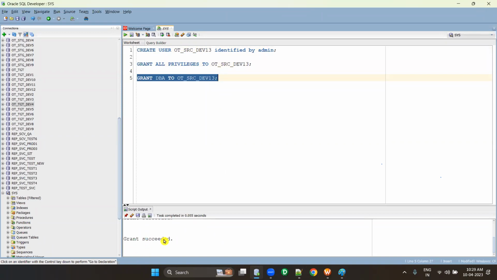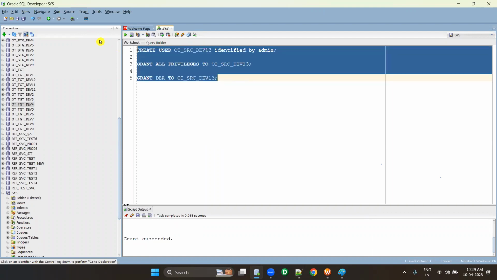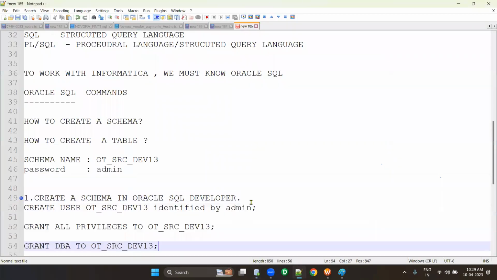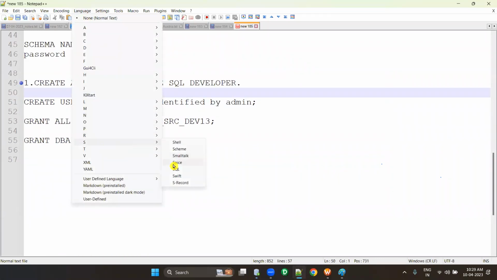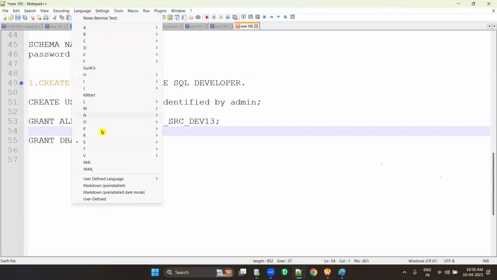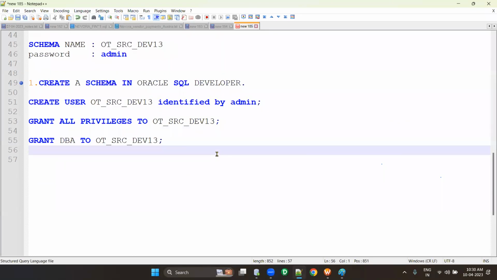Are you clear, please? Understanding, everyone? So this is how you need to create a schema. Otherwise, you can select all and execute at a time, but there should be a semicolon at the end. So how to create a schema in Oracle SQL Developer? Create user, username identified by password, grant all privileges to schema name, grant DBA to schema name. This is how you need to create a schema.